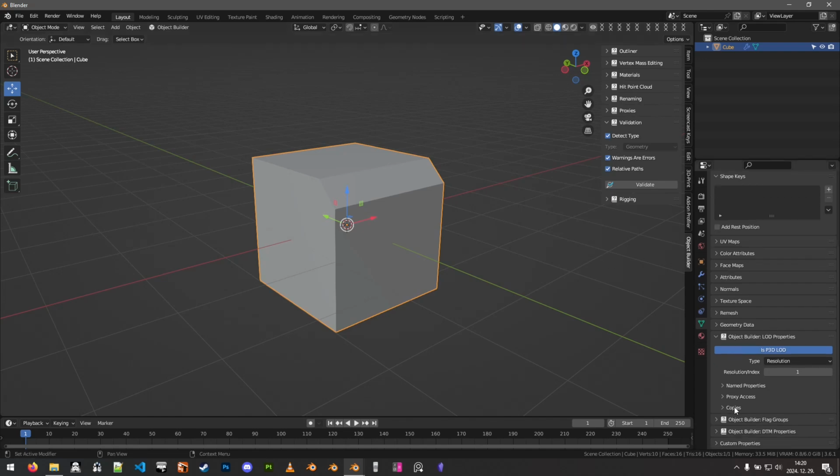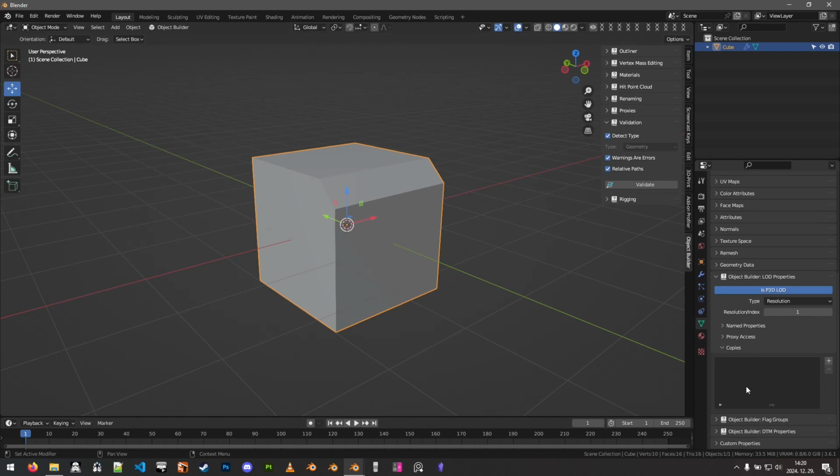A solution to this problem is the copy directives. If we go to the LOD object, below the name properties and proxy access lists, there is a copies list, and we can add items to this. So for example, I can add the copy here, and I can say that I want this copy to be a view pilot and with no resolution in this case.